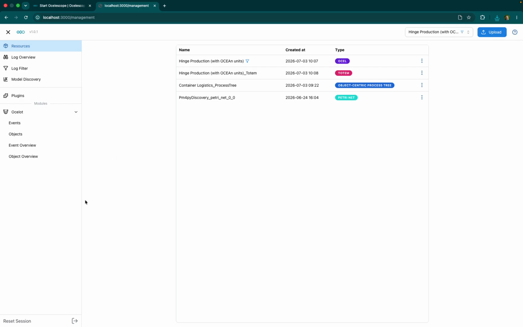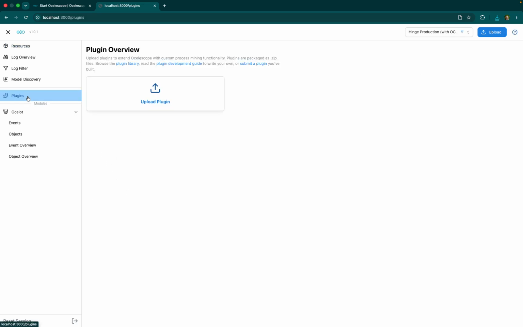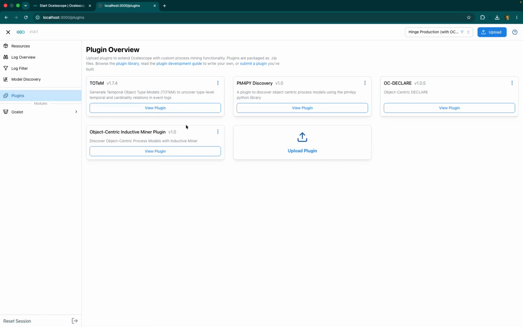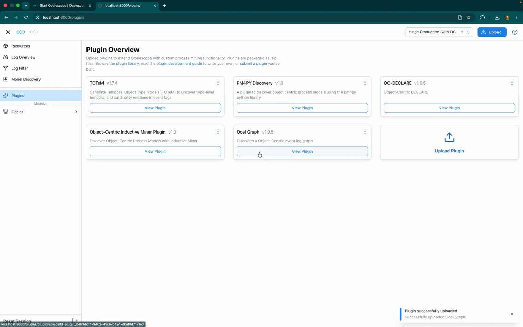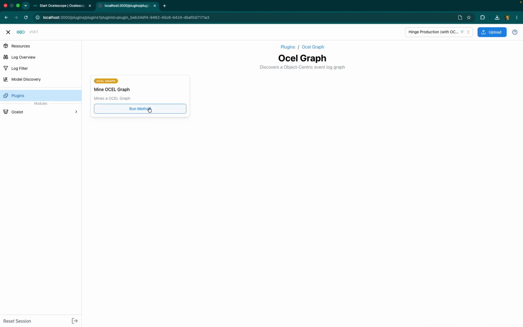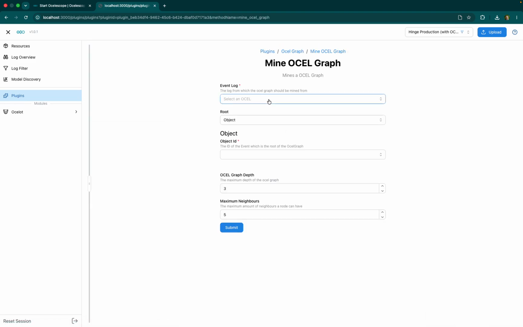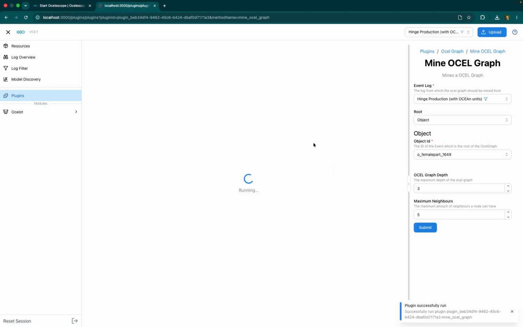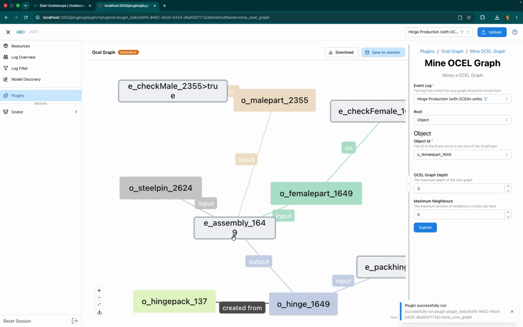You can create such resources yourself via plugins. Plugins are the main extensibility feature of Ocelescope. They can be downloaded via the plugin library and then simply be dragged and dropped into the tool. Every plugin can contain 1 or more plugin methods, each of which follows a simple input-output structure. You just pass the resources and/or parameters you require for your method, hit submit, and then you get a resource back with the output. This can be saved as JSON, or you can save it to the session.